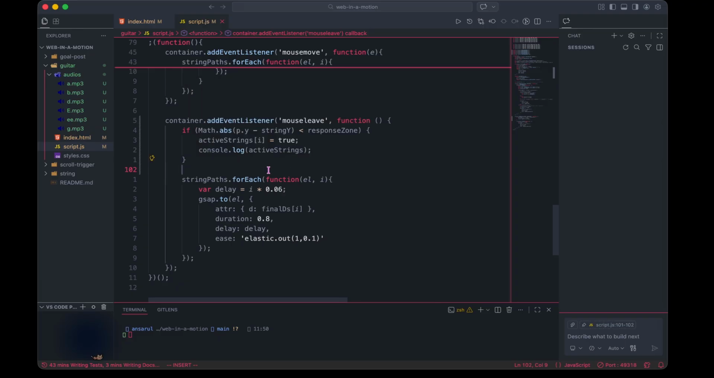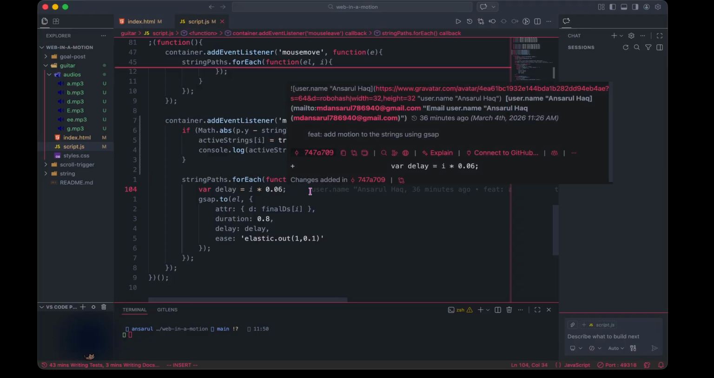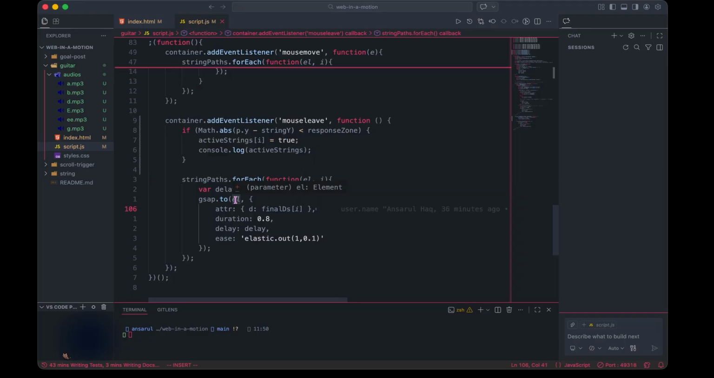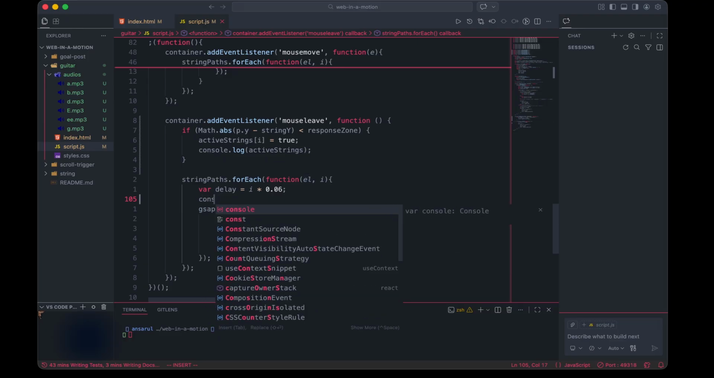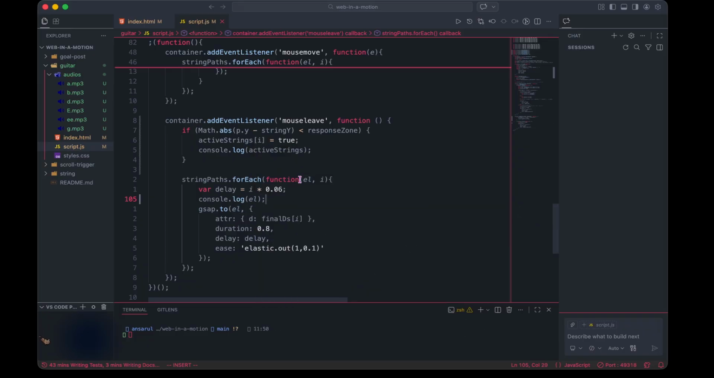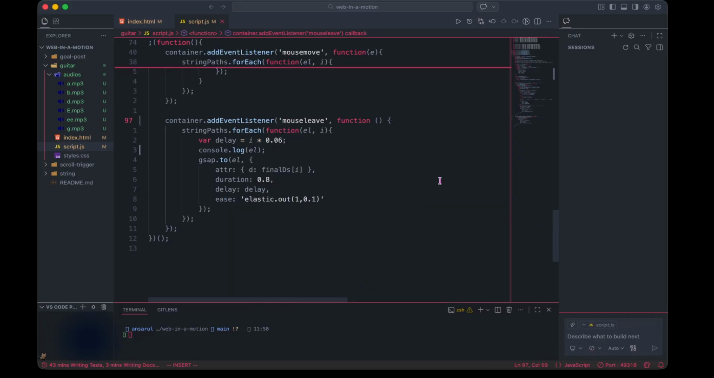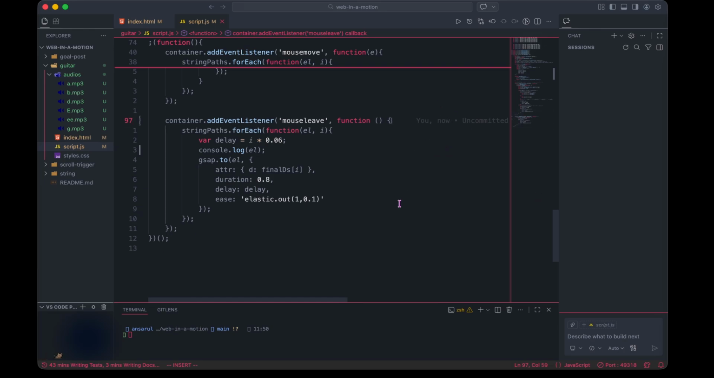Let's just try to play. Okay, we have the I and the element. So element itself. So console.log. Yeah. This shall help.